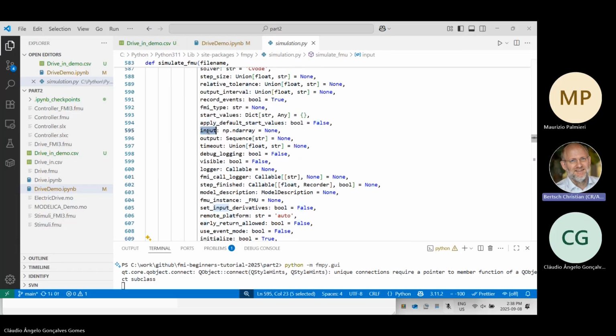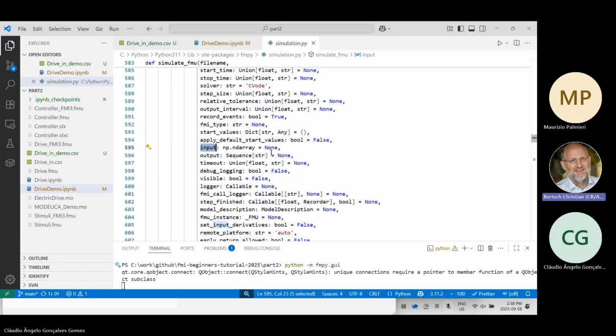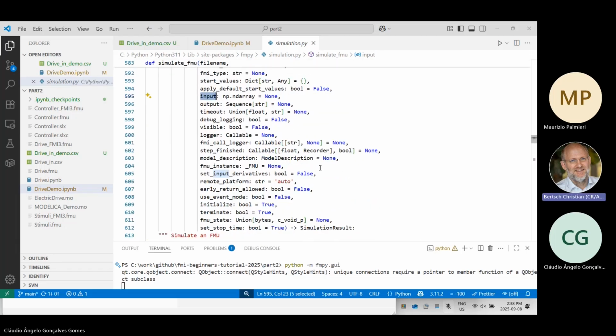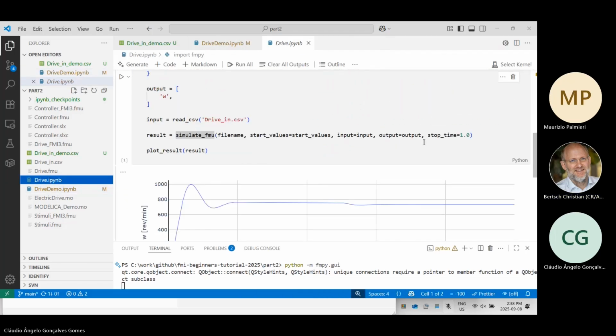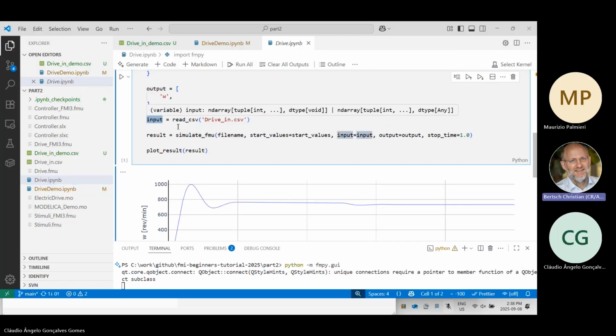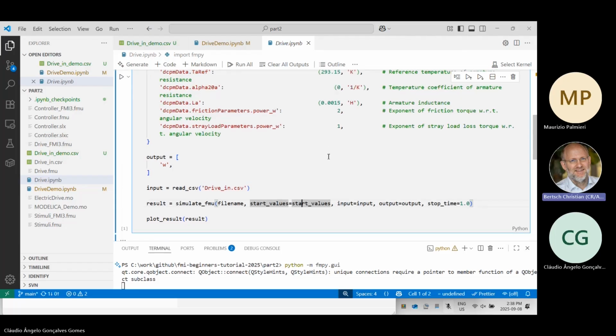I can pass an input CSV. I can pass a sequence of inputs. I think I can pass the input CSV somewhere here. I had a note. Give me a moment. Yes. So you can read a CSV file, just like you did from the interface, the same CSV file, and then simulate the FMU passing that input, right?